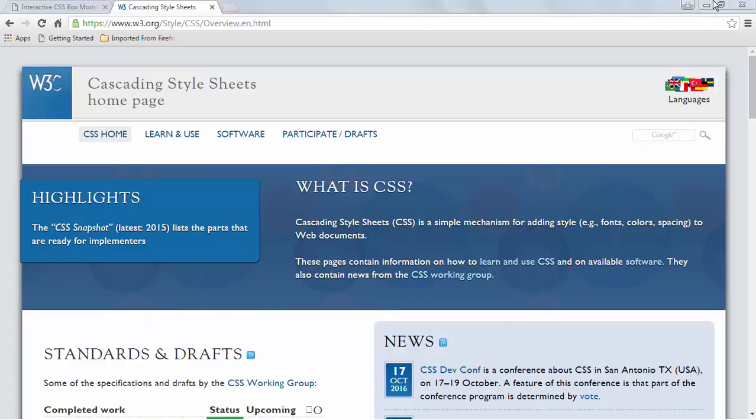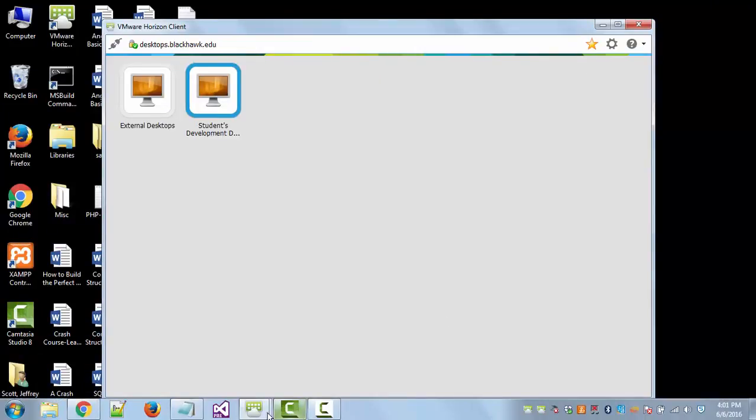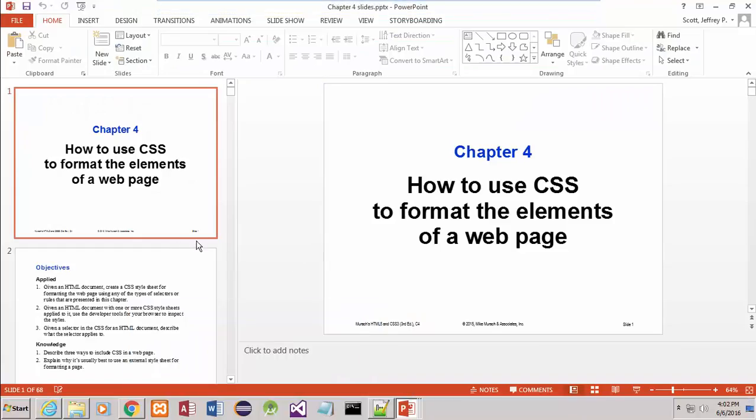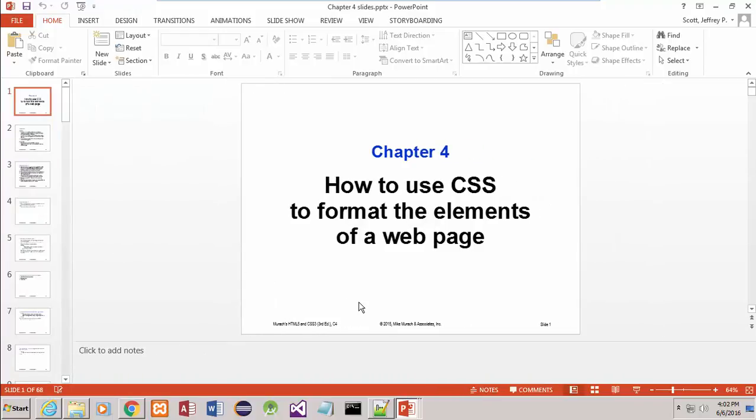Alright, hello once again, this is Jeff Scott. I've been going over HTML5 and CSS3 using the Murach HTML5 and CSS3 third edition textbook. I'm in Chapter 4, which is how to use CSS to format the elements of a web page.